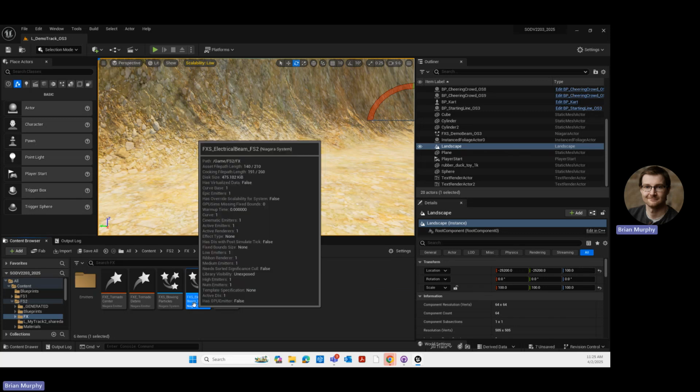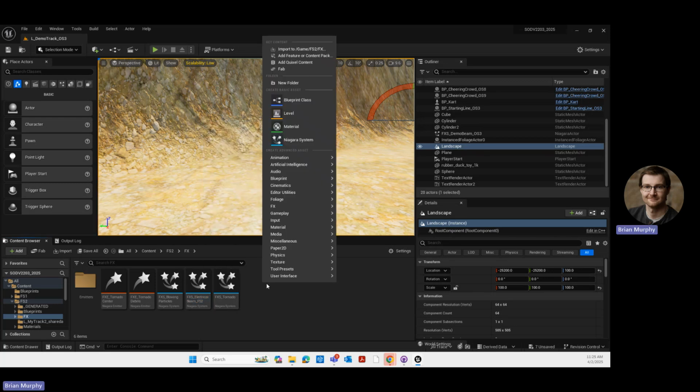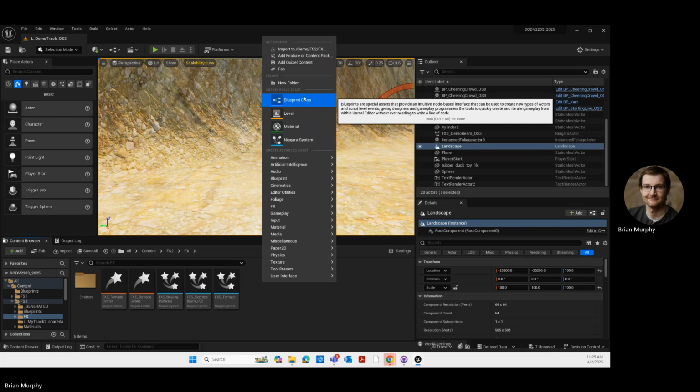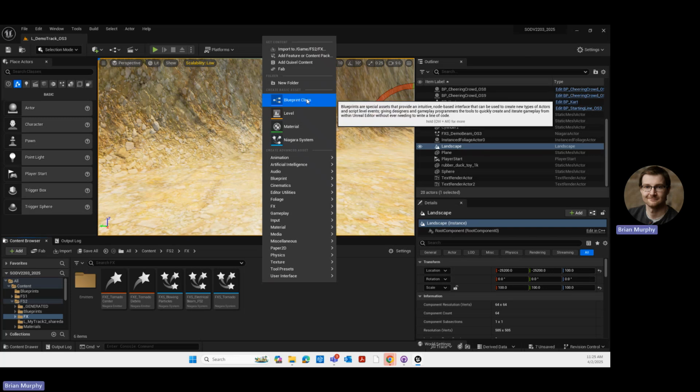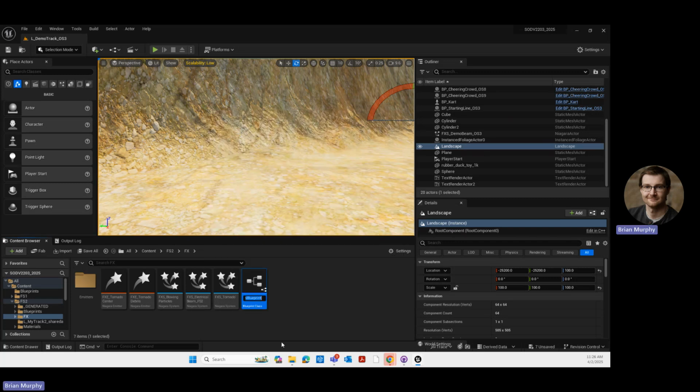I'm going to show you how to blend our coding knowledge with our particle knowledge now. I'm going to create a blueprint. So I'm going to go to Blueprint class, and I'm just going to make it an actor, because this is going to be something that we place in the scene. And I'll call this BP_ElectricalBeam.